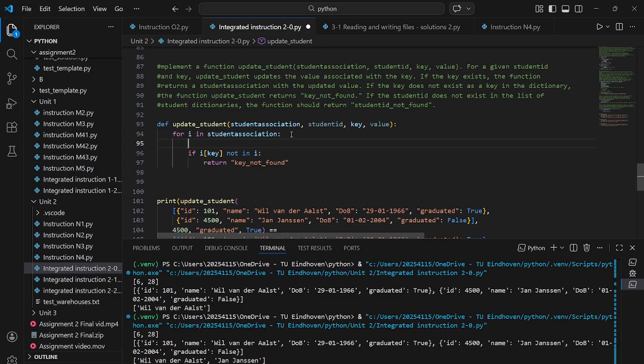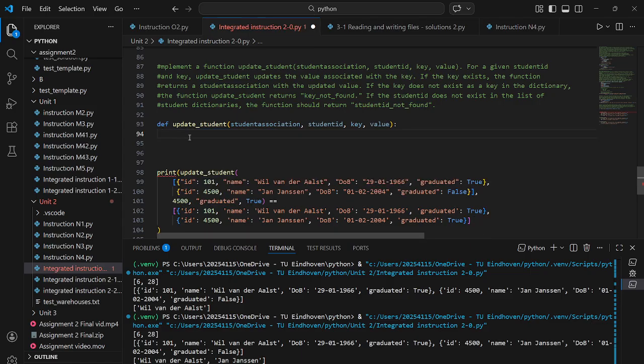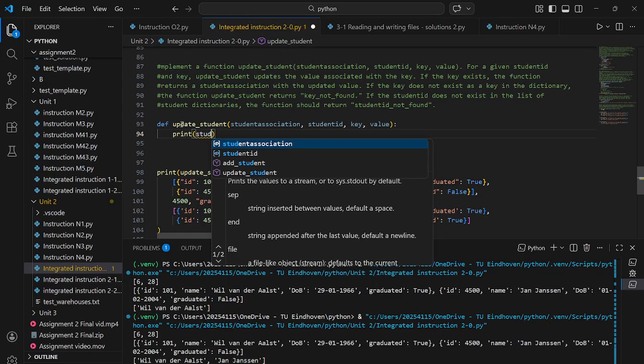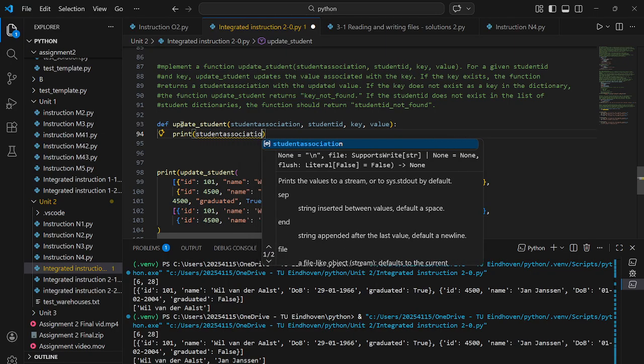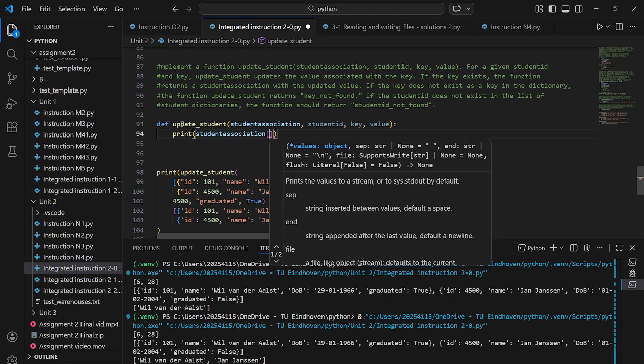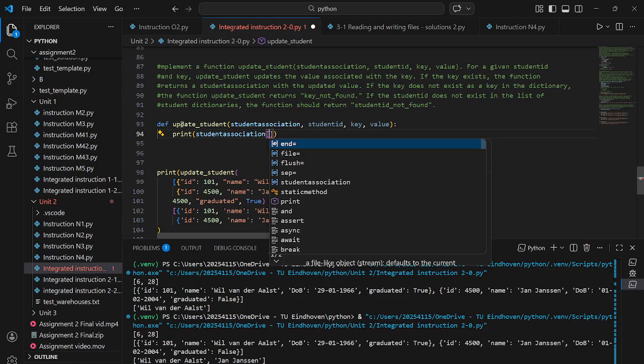If it's a list of items, I'm just gonna copy this. We have to go from the fundamentals. Print, I'm just gonna test something. Student association. So this is a list.